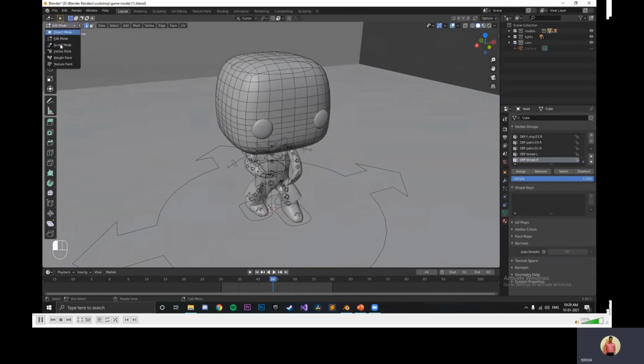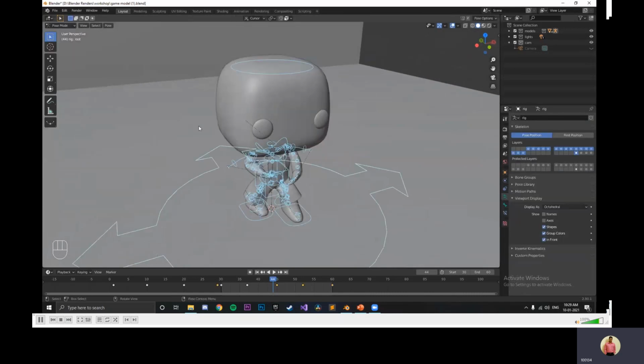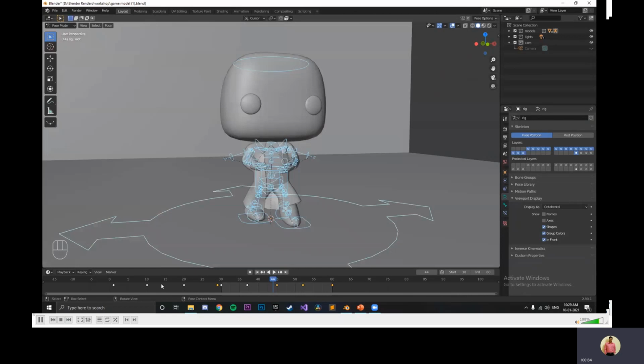So I will go here to pose mode. Now everything is blue because everything is selected. Over here you can see all the keyframes, what I've done.